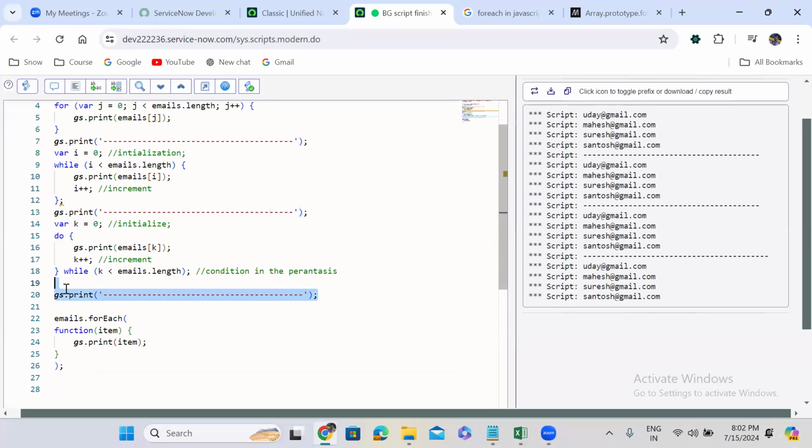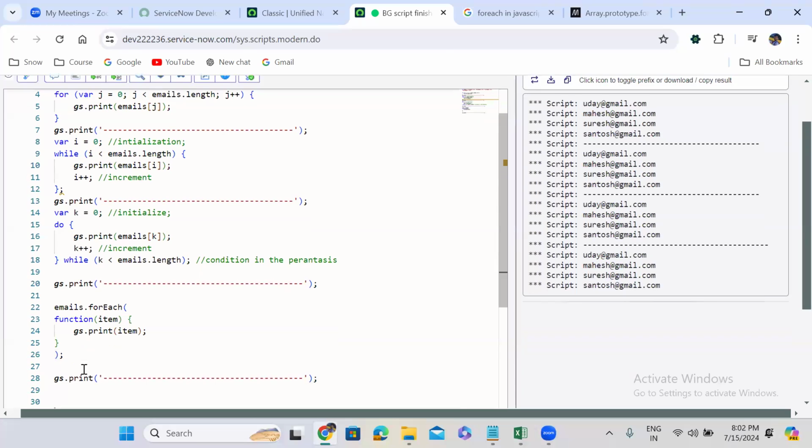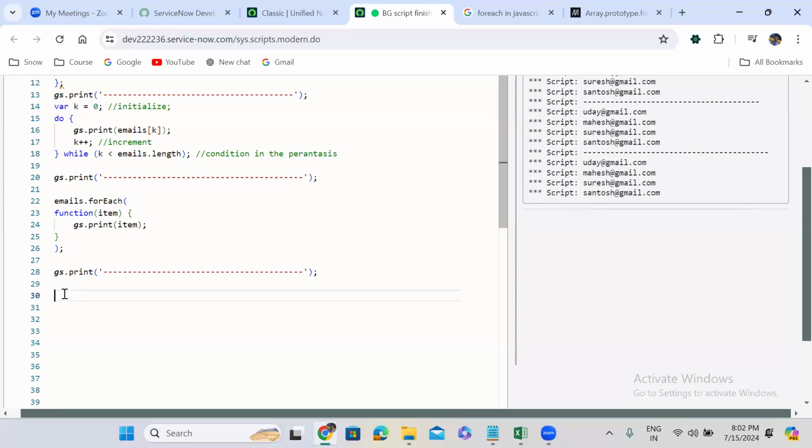Now I will show you how to print using for in loop. You can also print each element using for in loop as well. Where, not where, for. For is a keyword. This is called for in emails.